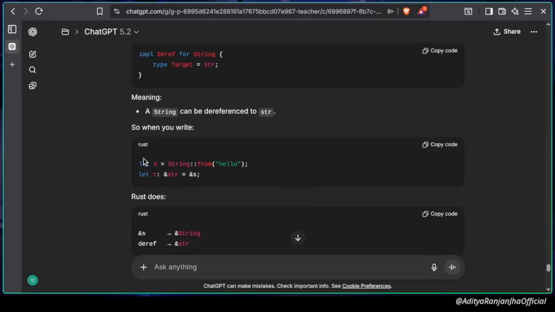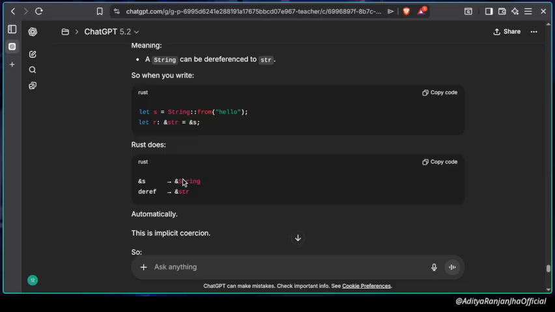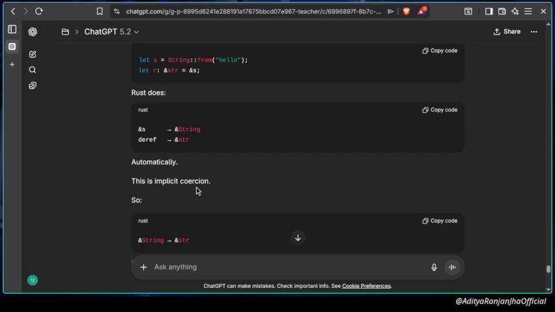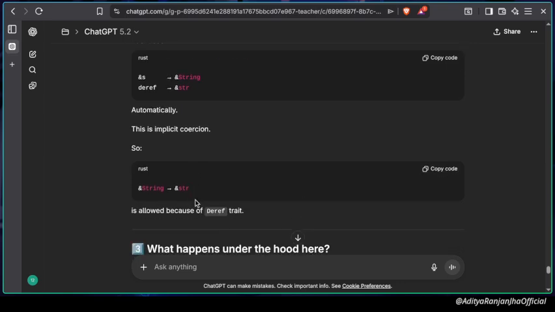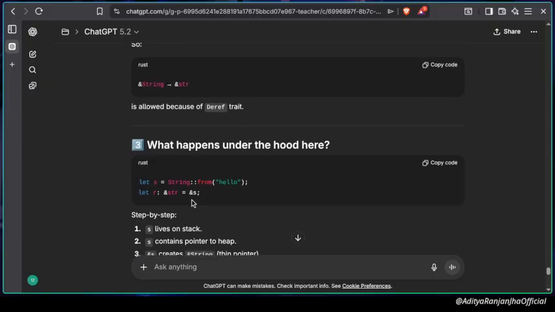So when you write let s equals String::from hello, and let str equals ampersand s, Rust takes this ampersand s, which is ampersand String, which points to String. It's dereferenced to ampersand str automatically. This is implicit coercion. So ampersand String to ampersand str is allowed because of the Deref trait.